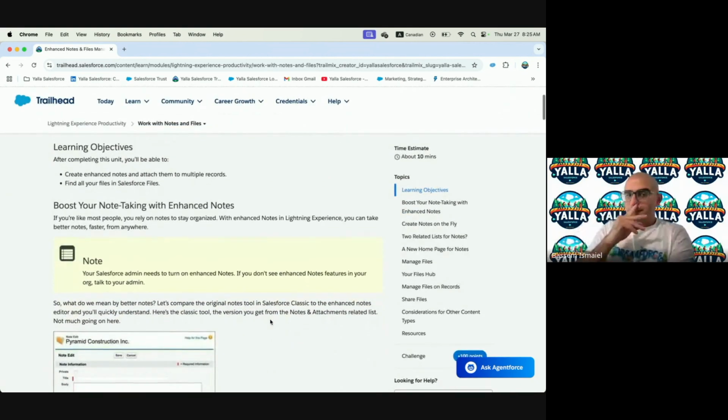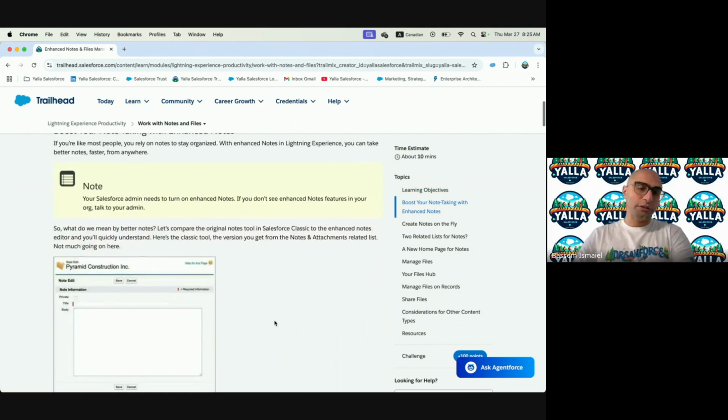All right. The next unit is talking about notes and files. And in here, again, we are combining the Classic experience and the Lightning experience. Notes and attachments is the old way of doing things within Salesforce, and this evolved in the new Lightning experience to be notes and files. And even the data model is different. We're going to discuss that in further detail.